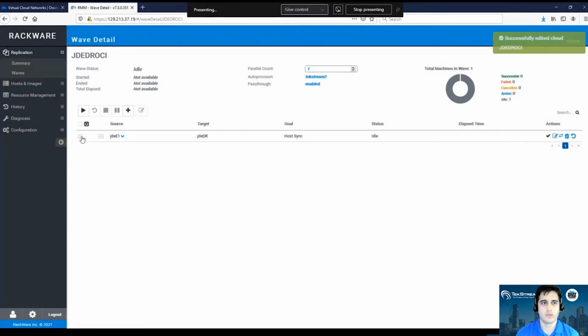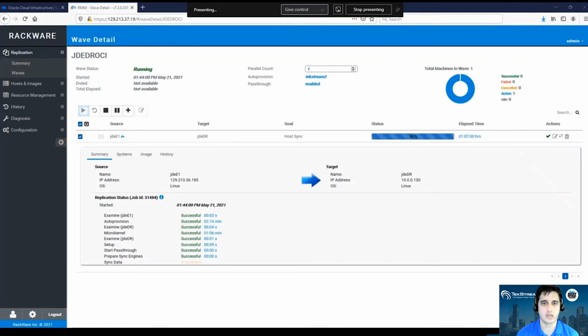migration. The RackWare Migration Manager will do a quick validation. Once the connectivity is validated, we can start the sync. As you see on the screen, it does a few steps behind the scenes. It will start with examining your on-prem environment based on the size of the on-prem environment and what you've selected in the template. It will auto-provision a server and the storage on OCI.